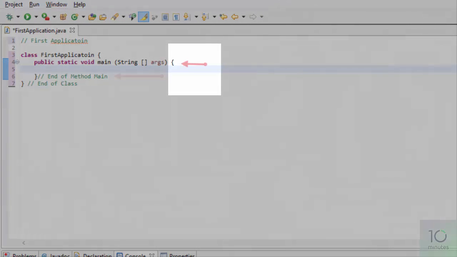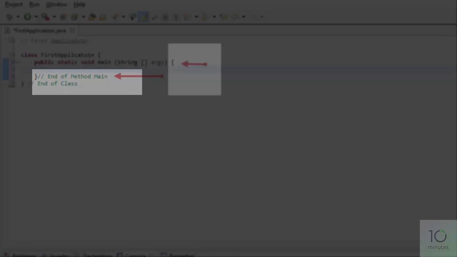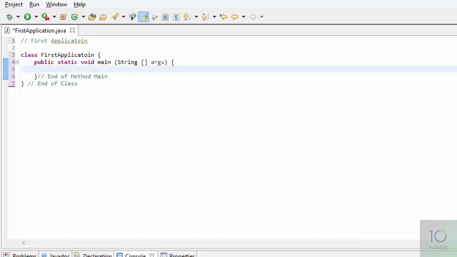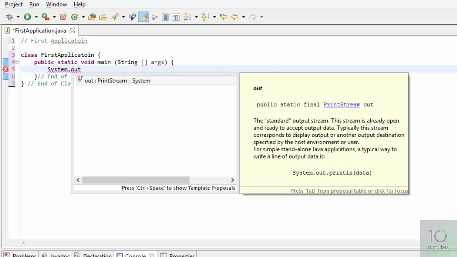The left brace begins the body of the method declaration. A corresponding right brace must end it. Now to print a statement on the screen, we will require a standard output object. We will do this by writing System.out, which is a standard output object, and then calling the print method.